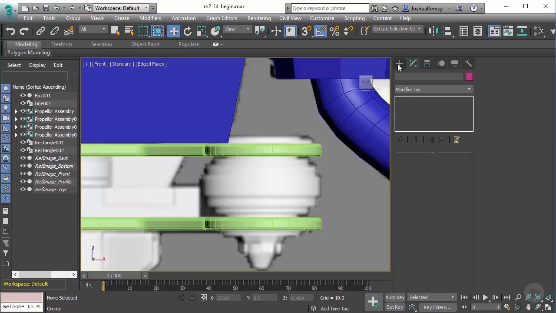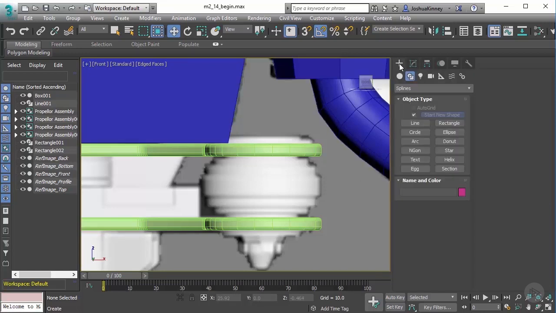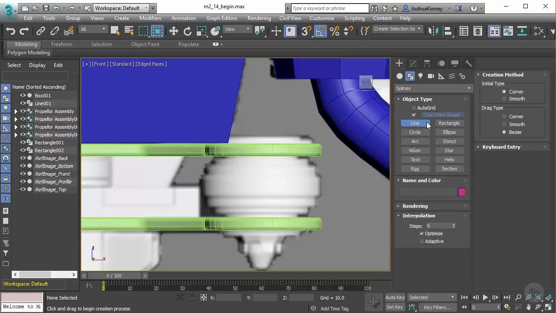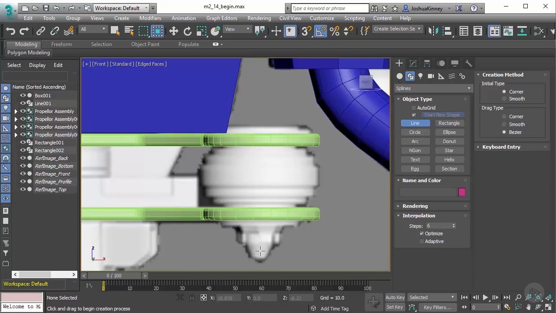So to get started with this, let's go ahead and go to our create panel, and then go to shapes, splines, and then we're going to use a line. Whenever we're using this line, I want to make sure that my initial type is set to corner, so that way I can just create linear lines. So I'm going to just simply left click points to create the profile of this piece, and I'm actually going to create it all the way through.